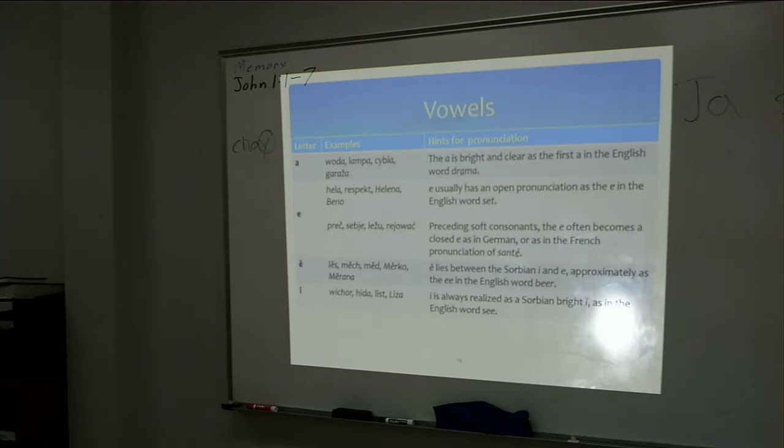Okay. All right, vowels. The A is bright and clear, as the first A in the English word drama. It's a short A. Woda, lampa, subla, garaja. Subla is onion. See, I remember some words.